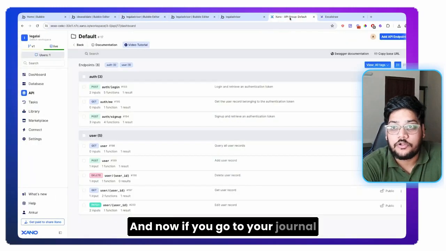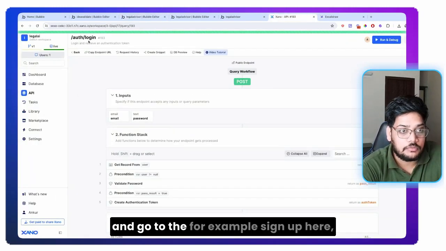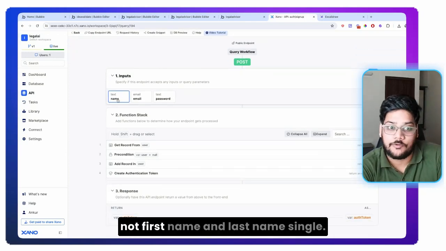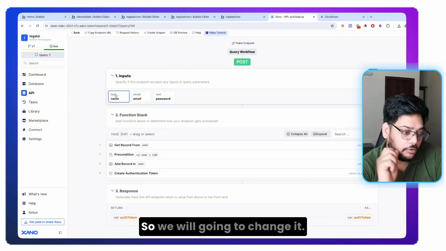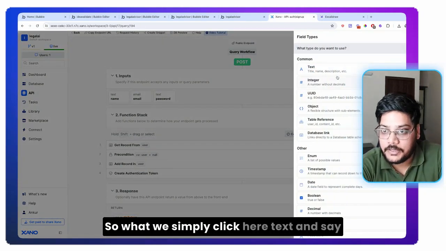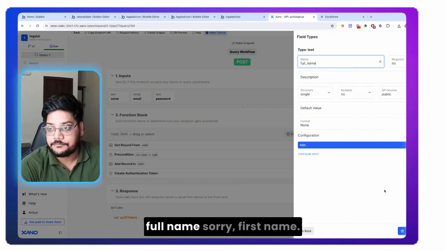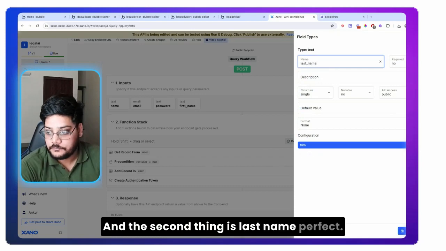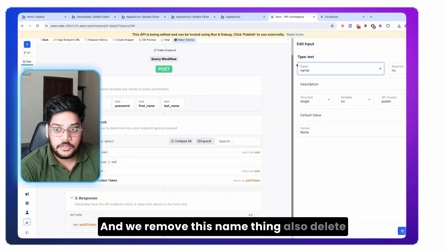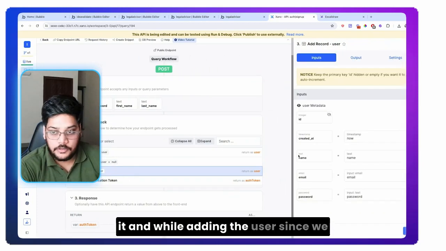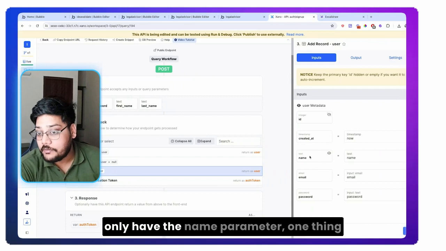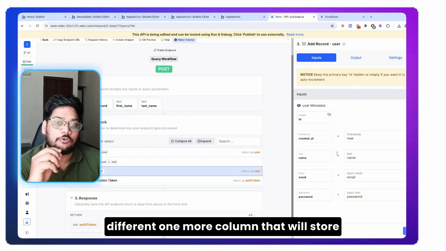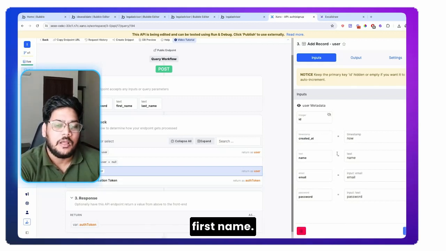Perfect. And now, if you go to your Xano and go to, for example, sign up, here it will have a name parameter, not first name and last name, a single name. So we are going to change it. We simply click here, text, and say first name, and the second thing is last name. Perfect. And we will remove this name thing also, delete it. And while adding the user, since we only have the name parameter, one thing you can do is have one more column that will store the last name and this column stores the first name, but we don't want to do it.